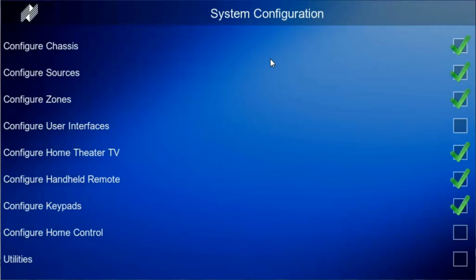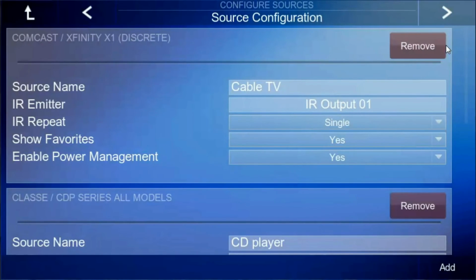The additional nodes that you'll notice as we're looking over these nodes include Configure Home Control and Utilities. So the home control is where we will be adding our thermostat control as well as our lighting control. So first we'll get right into Configure Sources.